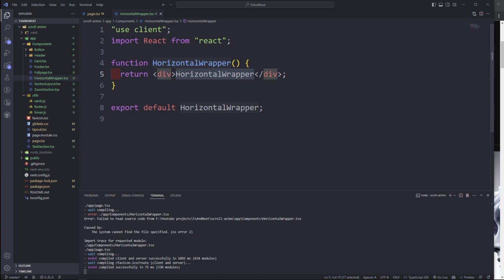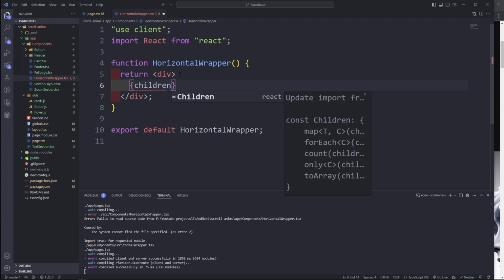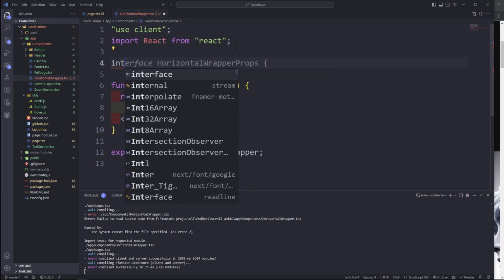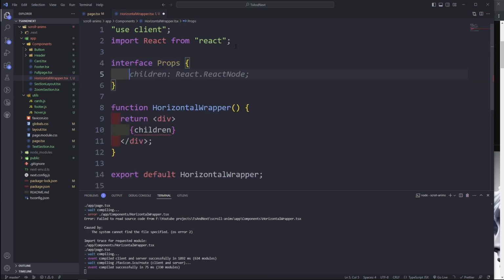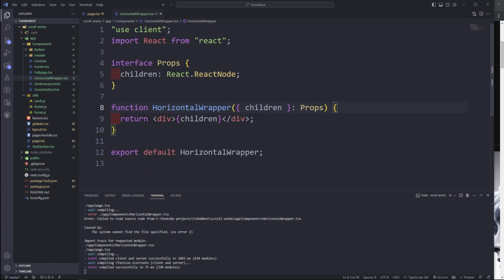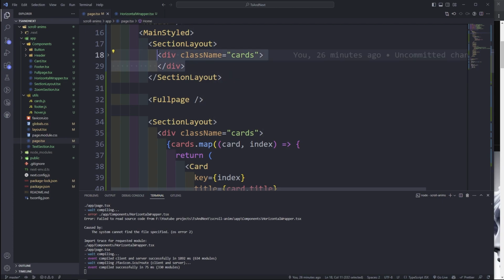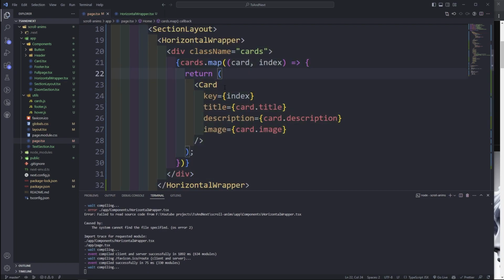So this is going to be the children. Okay, so children like this. We're going to create an interface. Let's just name it props. And then we're going to do a node for the children. So here, let's get the children. Okay, so save. So we're going to wrap the component, especially the cards. I'm gonna cut this. Okay, so let's do horizontal wrapper. Okay, and then let's save.